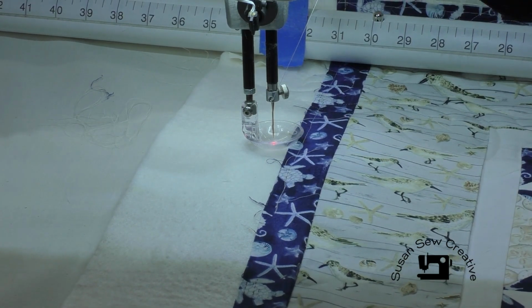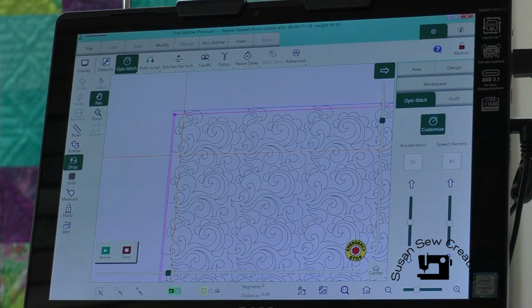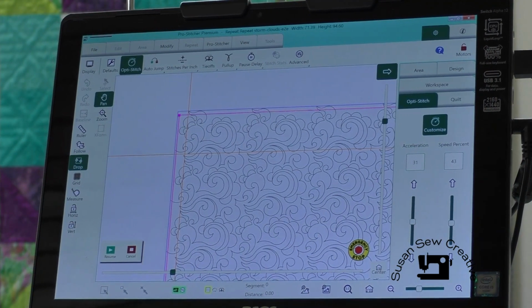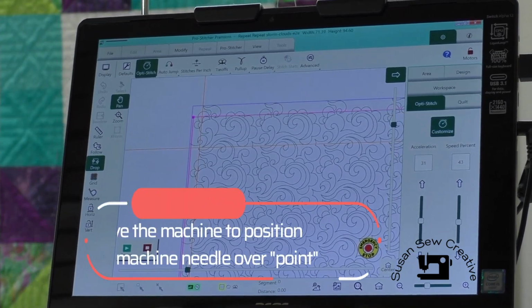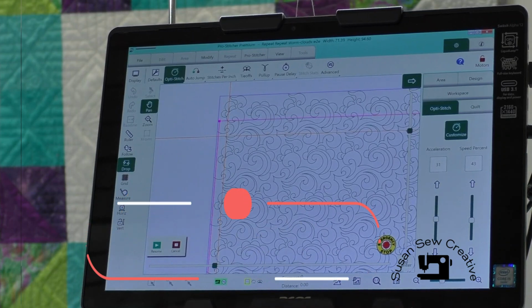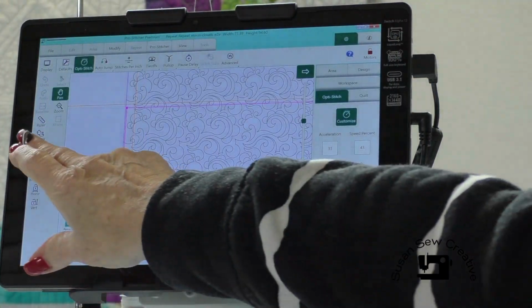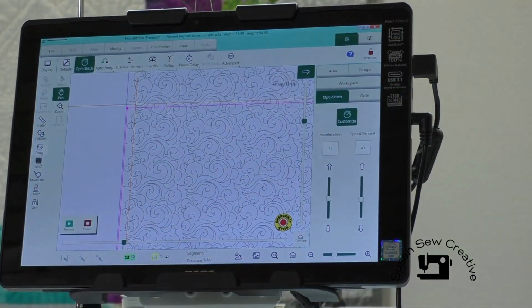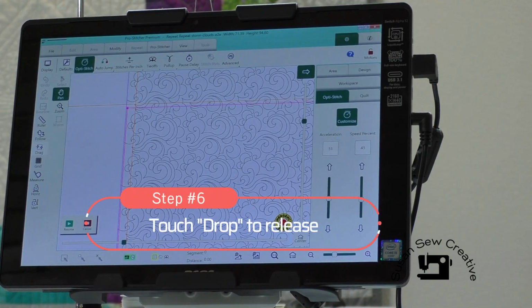Okay, let's see how that looks. And I'm going to move my machine, or move my design. You can see it move on the screen. Now I'm going to hit drop and my quilt is ready to proceed quilting again.